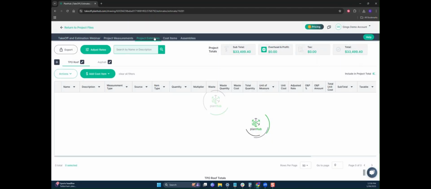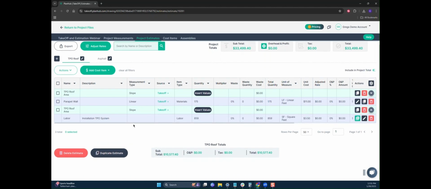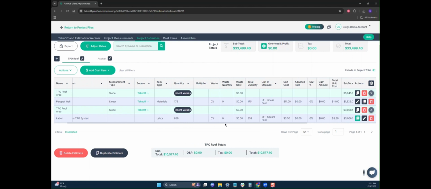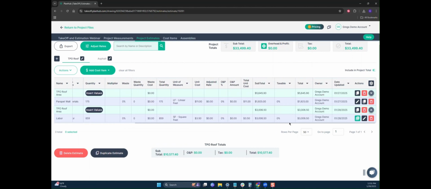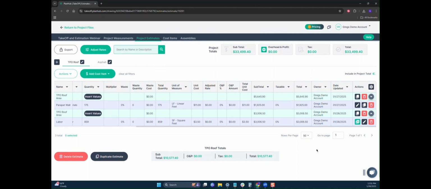Now back over to our estimate. Up top we have the assembly and the cost item that we had already had in the estimate, and below that we have the new assembly. If I open it up, you'll see that it contains the single cost item for the labor at 859 square feet for $3.50 per. That gives a grand total of $3,006.50 for labor for this particular roof installation. That does complete the estimate for a flat commercial membrane type roof system.